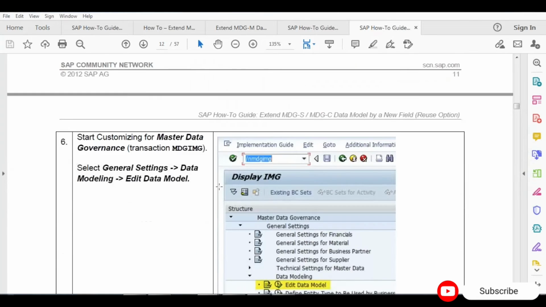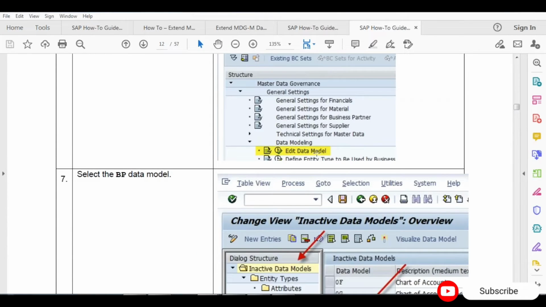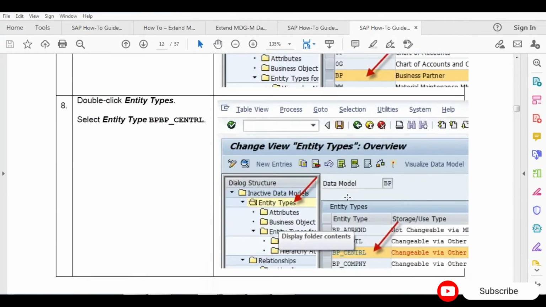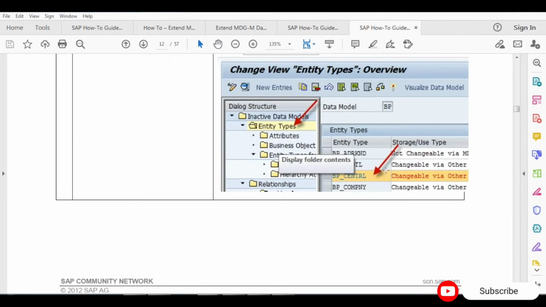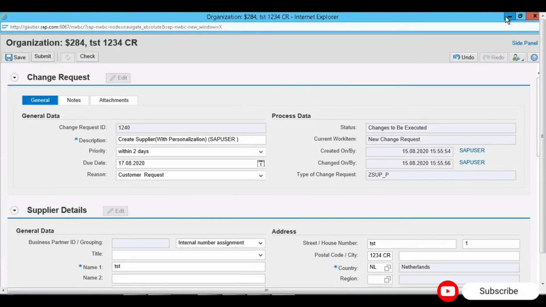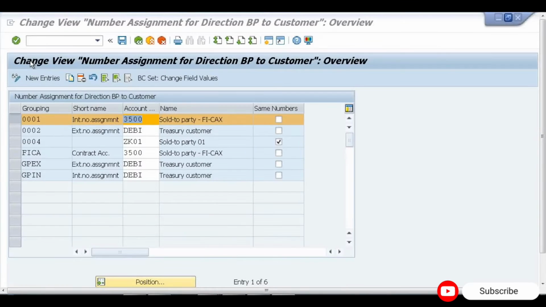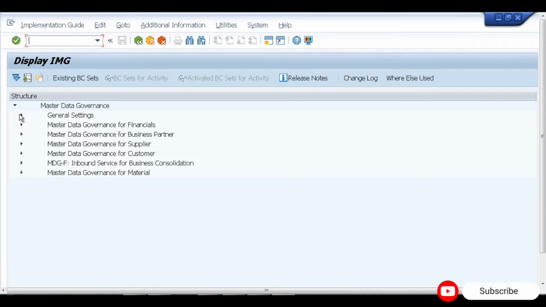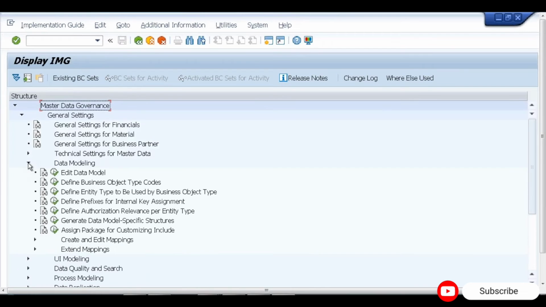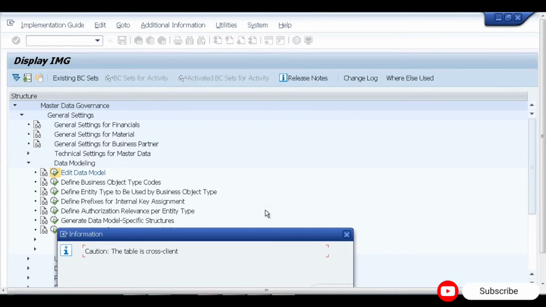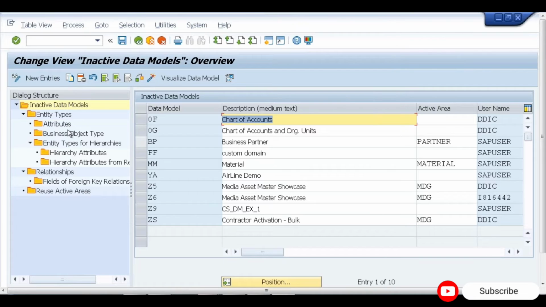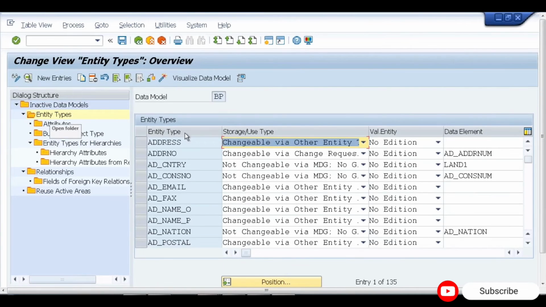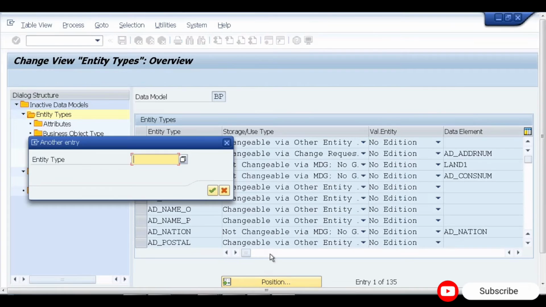And then extend the data model. You go to the data model, BP, and then BP Central, because I'm only talking about business partner. So here in our case, it is also a business partner. So I can go to MDG IMG, general settings, data model, edit data model, business partner. So it is BP_CENTRAL.